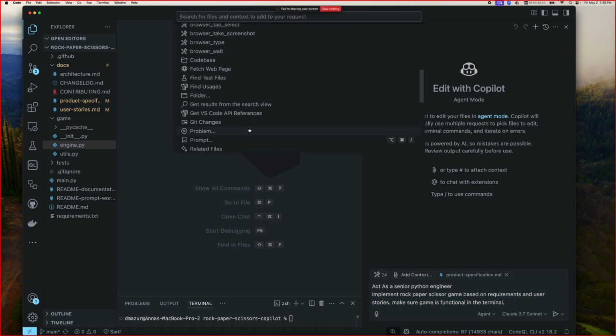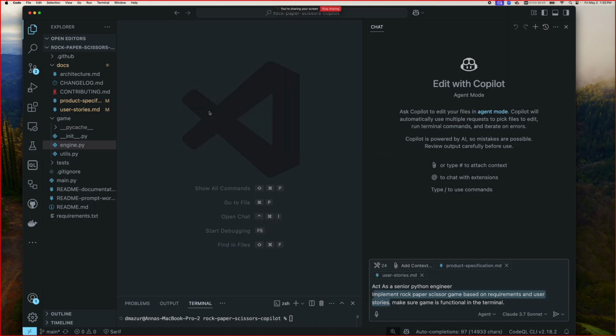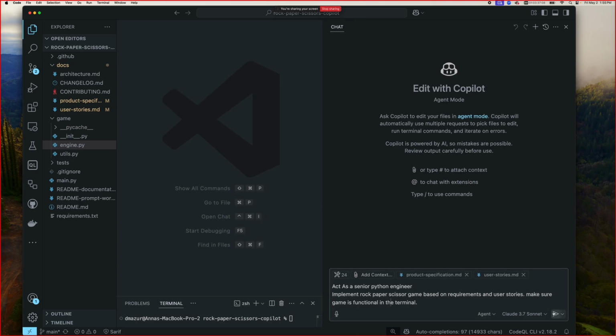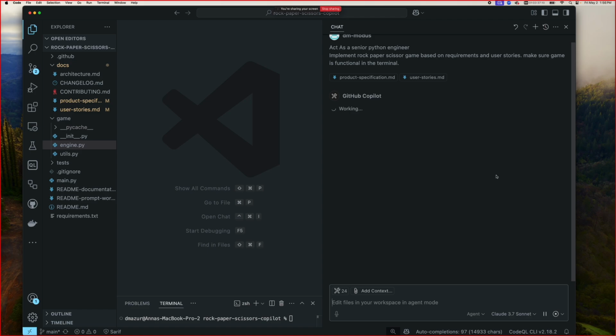Don't forget to attach the context. Context is really important, so I attach the product specs and the user stories as context and basically start the agent. As you can see, the agent starts working, analyzing the files inside my project.